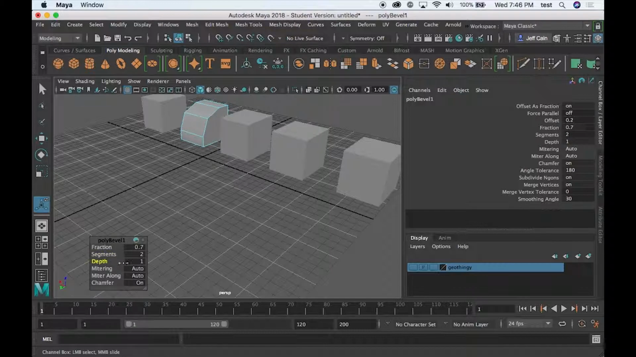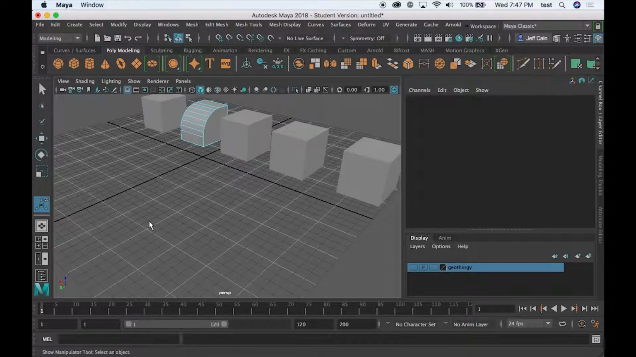Depth is going to be like you can bevel it out or you can bevel it in. So depth determines whether it bevels out or bevels in. Mitering, that's it. So that's pretty good. That's one way to do it, to use the Bevel tool.